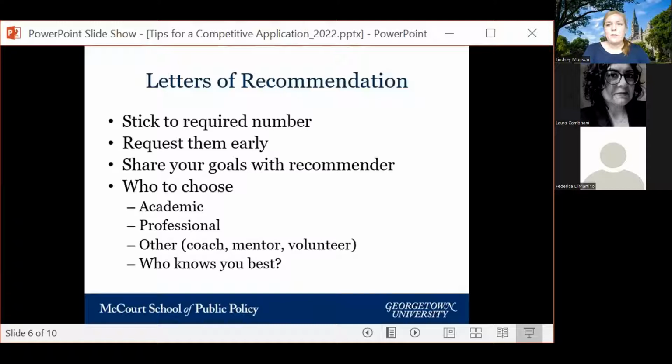It's also important to be strategic about who you choose to write these recommendation letters. At some schools, we prefer at least one academic and one professional recommendation, just so we can see the perspective from different sides. But that's not a strict requirement. We really just want to see folks that know you the best and can write you the strongest recommendation possible. You could choose an academic reference or a professional reference.